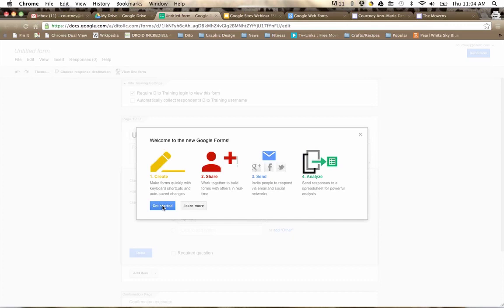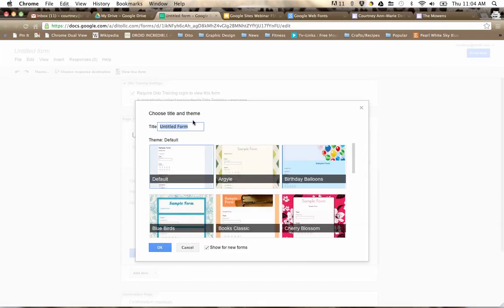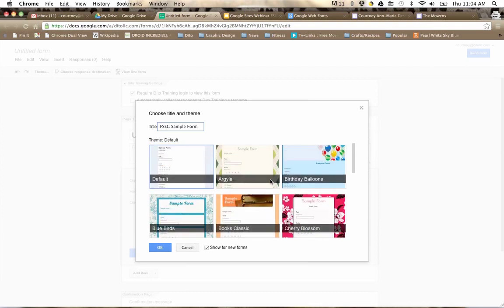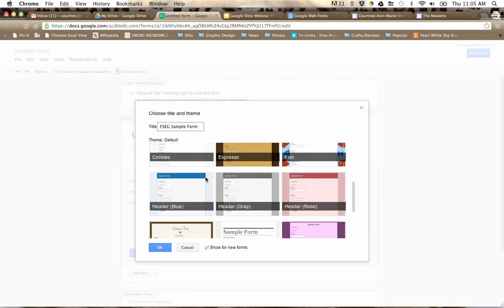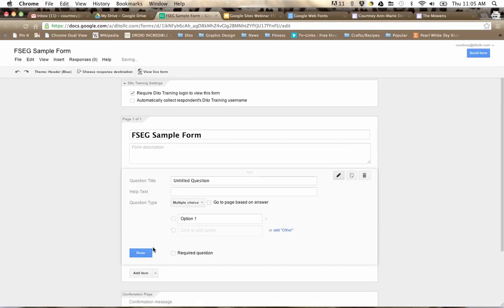So we're just going to select Get Started. This is just letting us know that Google Forms is brand new. So as you can see, we can give our form a title. And then we can choose any of these themes. Now, Google is constantly coming out with new themes. So I would expect, since they're revamping Forms right now, that we're going to see a lot more themes coming. So let's go ahead and we will just pick a nice, simple theme and select OK.